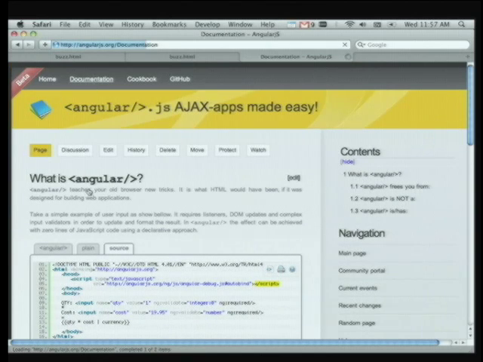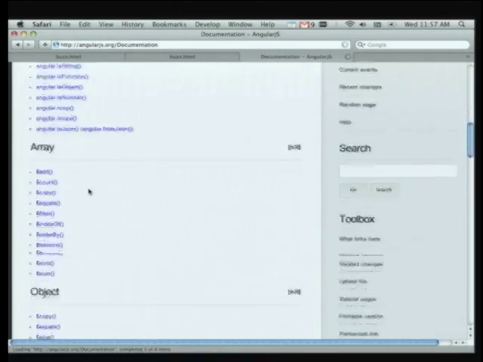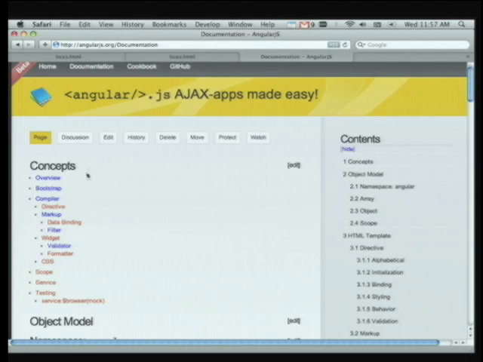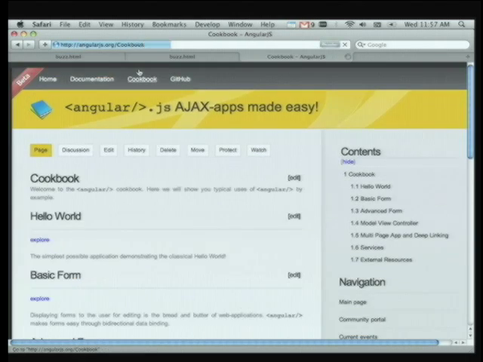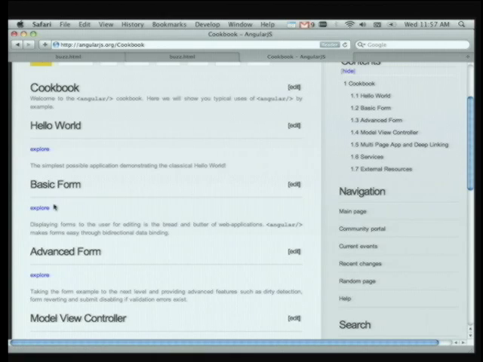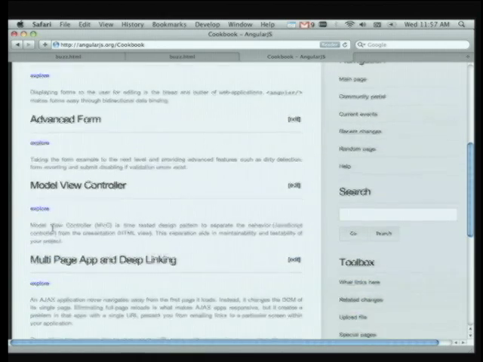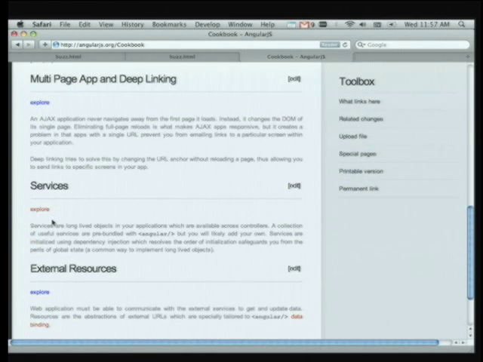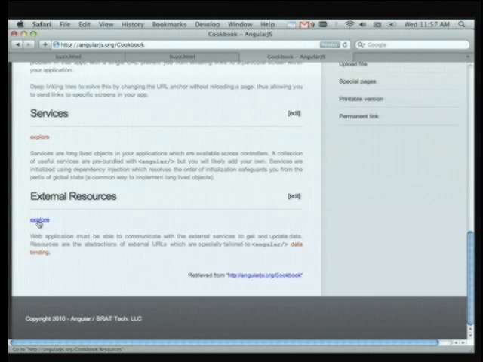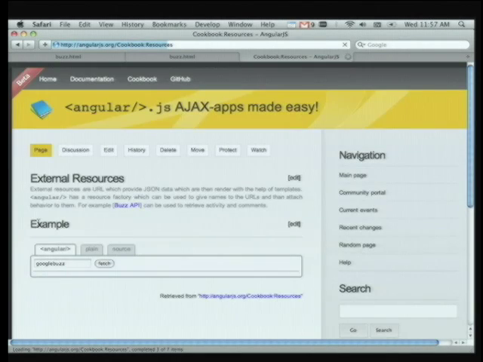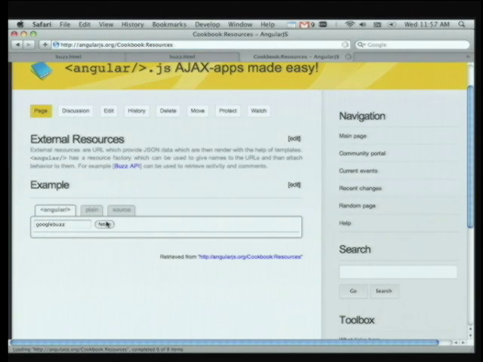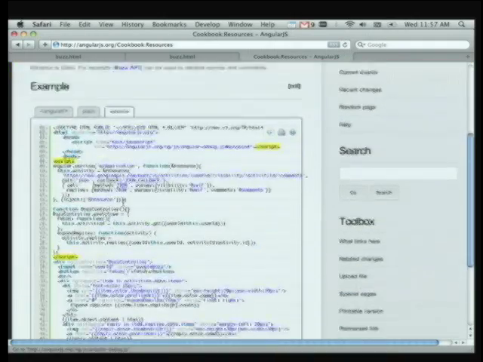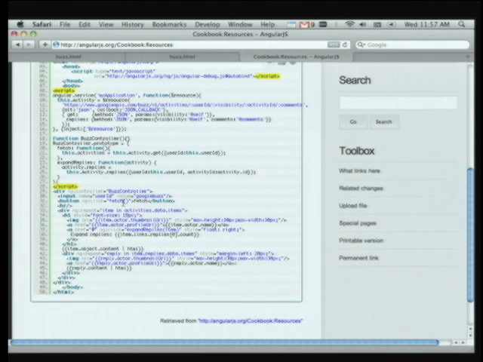If you click on the documentation, a lot of these things are explained over here, all the attributes, all the magic that we currently support. The cookbook contains typical things: how do you do hello world, how basic forms are usually done, how do you do model view controllers, deep linking with pages. Somebody was asking me over here: external resources, which is basically the Buzz demo client, which I have done over here, is done here again in 50 lines of code. As you can see, I can fetch the Google Buzz directly in here. You can look at the source code directly inline. So those are good resources to go and look at.